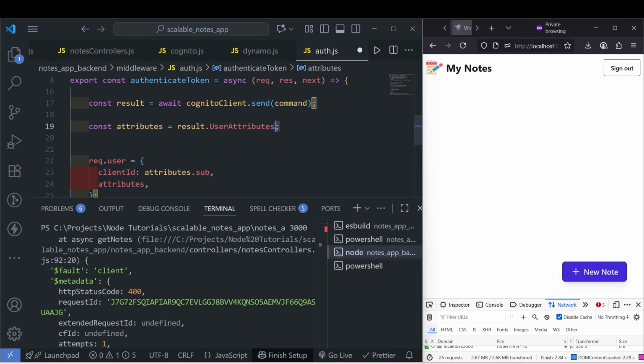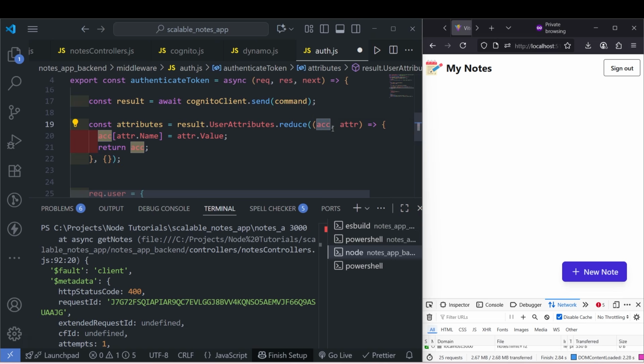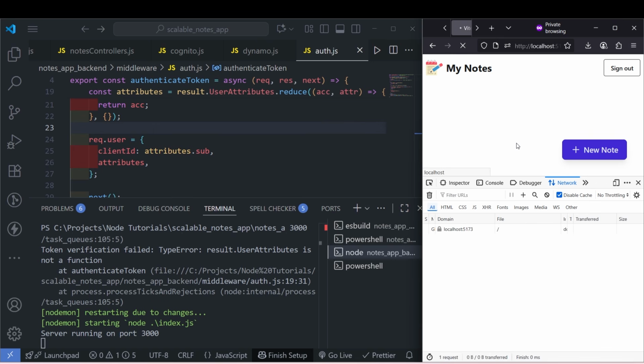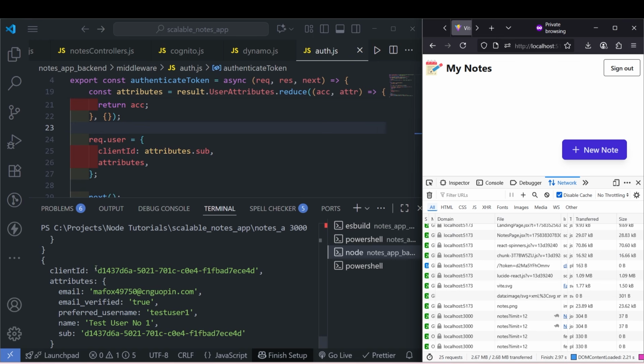Here we will basically have a reduce function that will loop over each of the attributes and get the name and the value. We are creating a map where we are setting the object name equal to value and we are returning that. By this, we'll be getting the client ID inside attributes.sub. Now let's try to refresh. Here we are getting the client ID and the attributes correctly inside a single object.